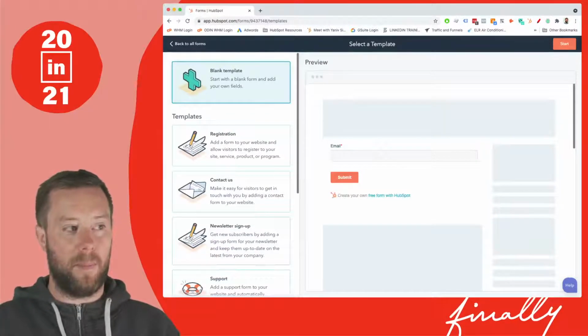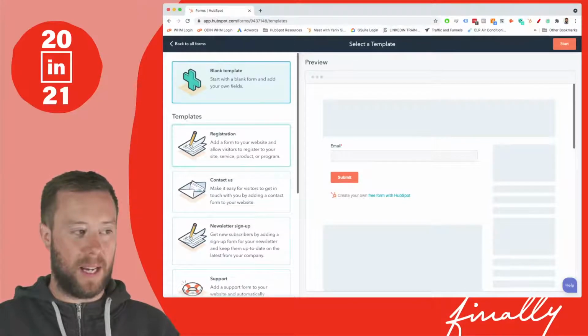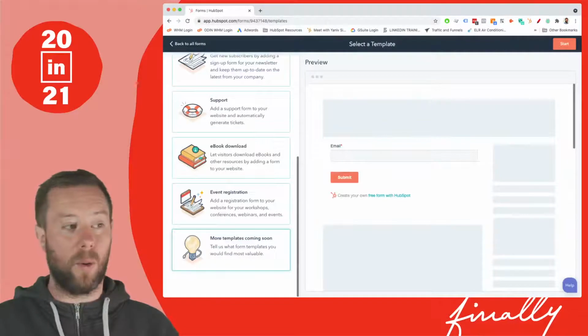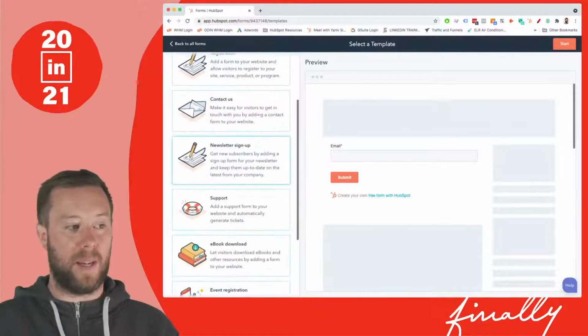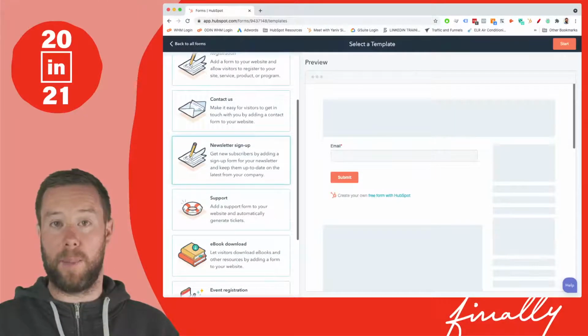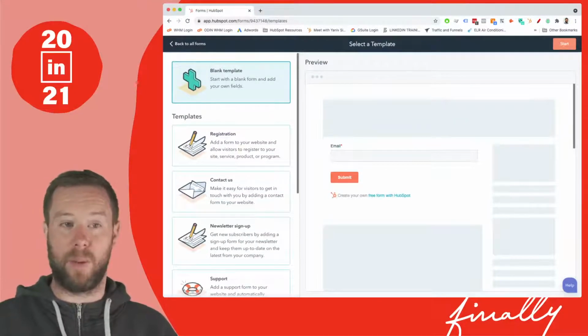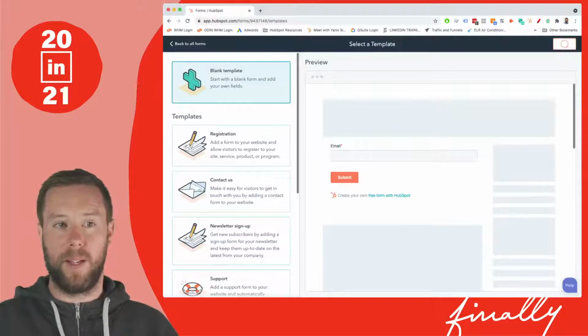So we're going to start with a blank template. Again, HubSpot give you these templates of tried and tested forms, and you can simply click on one of those and it's going to build out that template. We're going to go blank just so I can talk you through the different options. So I'm going to hit start.